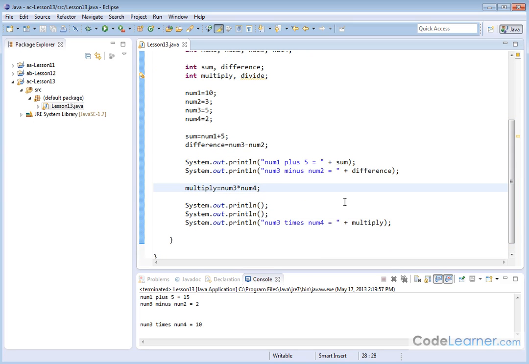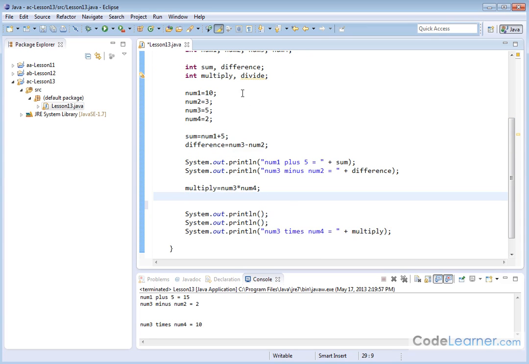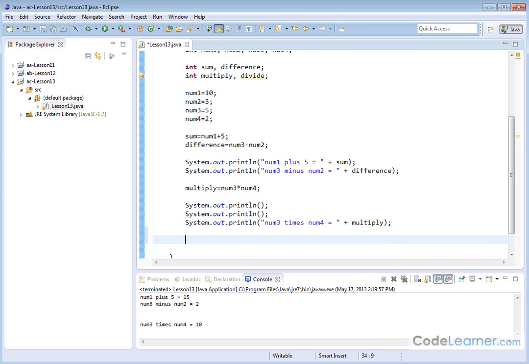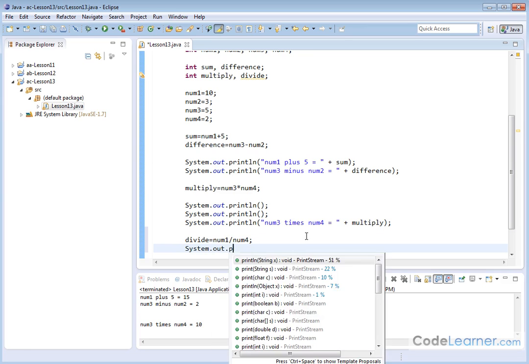The last thing I want to show you is we've declared a variable called divide up here. So actually, let's just go down below here. So divide is equal to, let's do num1 divided by, that's the slash, num4. Okay, num1 is 10, num4 is 2. So when you divide them, you get 5. So that's going to work fine. Okay, and let's go system.out.println.